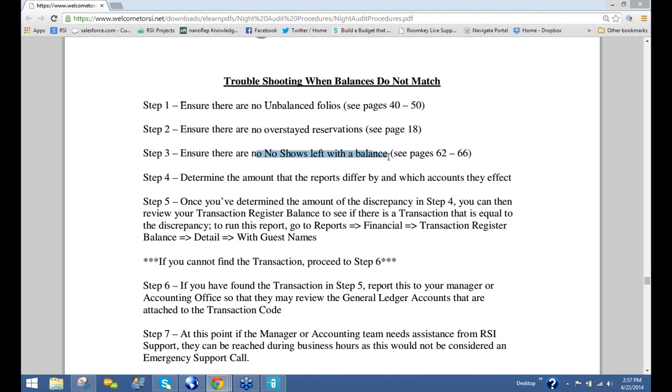Ensure there are no no-shows left with a balance. Okay, so a no-show with a balance would be if you had a reservation that had a deposit arriving today and they were a no-show, whatever deposit is on that no-show, that's what it's going to look like your balancing is out by. Now, on the Night Audit document, we recommend that you deal with no-shows after the essential balancing.